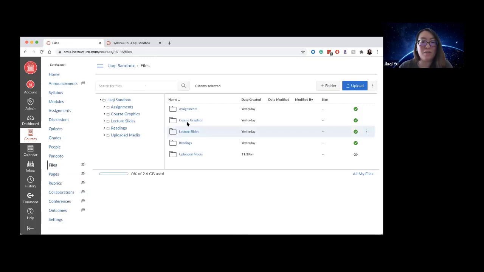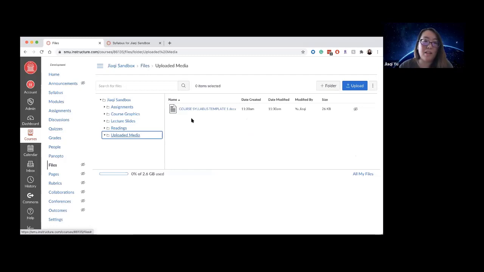Okay, and just one more thing, other than the syllabus module, about the files. A few more reminders as we're talking about this. Just make sure you create a subfolder to organize different types of documents, like your assignments, lecture slides, and readings, and remember to name them in a consistent way. When you upload any media to a module or assignment, it will be in the uploaded media folder, but you can drag and drop them to a particular folder you need.